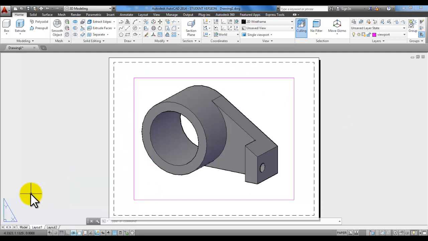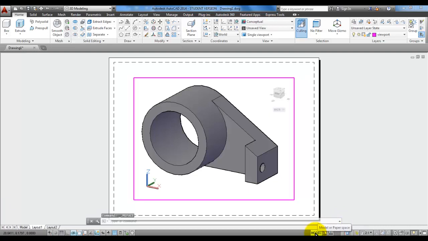You'll know you're in the paper when you have this triangular icon at the bottom left corner, and you have an icon here that says paper. This is actually another way of going in and out of that viewport: click on this icon down at the bottom called paper. See, then I can click on the icon called model to go back to it.